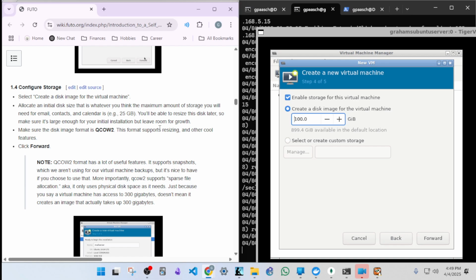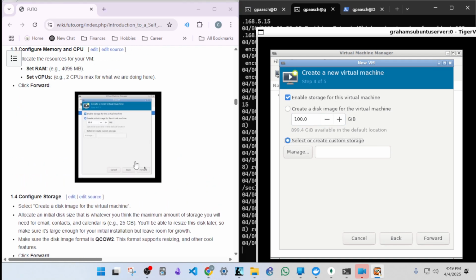So there we go. You can resize it later. And not only that, if I ever run out of space, I'm running drives that have nearly 900 available, so I can just double the space I have. This is good. This is why I'm doing this. So make sure that the disk image format is QCOW2. This supports resizing and other cool features. So I don't know how we do that. Do we have to click manage? No. I don't know how we verify that.